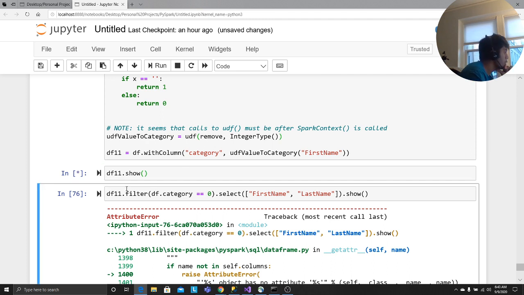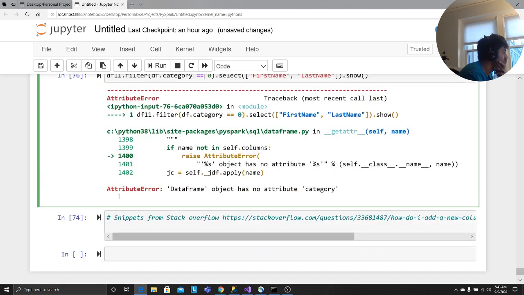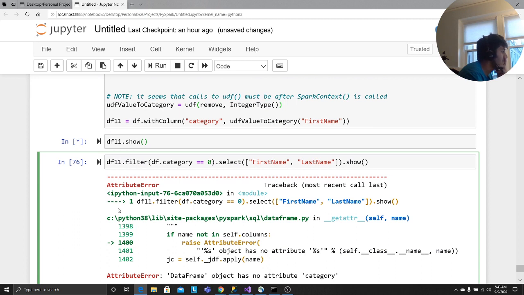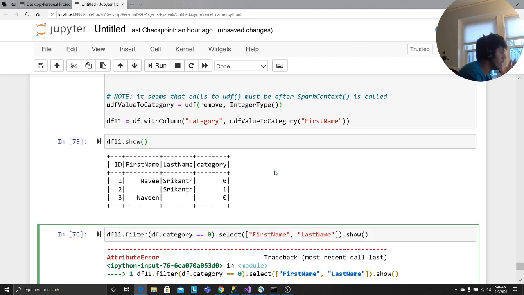So df.show, that should show me the data frame. That's weird. I mean, that should work. Yeah, it takes a long time, always. Yeah, my syntax is correct. I'm pretty sure it's just something I missed here or there. Because I'm running a filter command on the category. I'm saying, hey, give me all the data frame where the category is 0, and then select the first name and the last name, and then show me the data frame. Should be correct, hopefully.